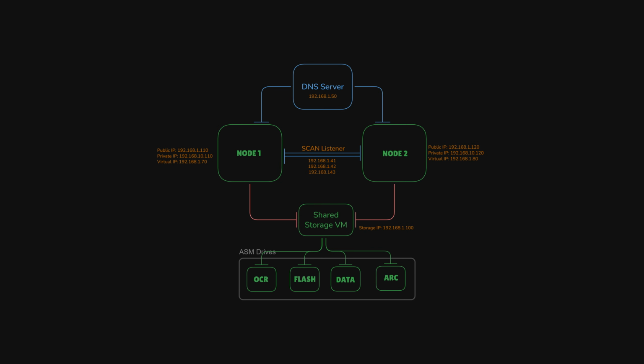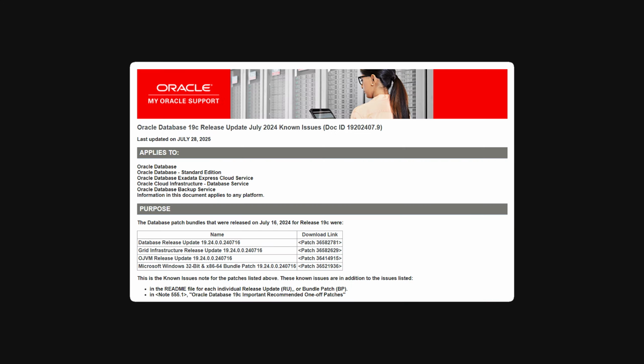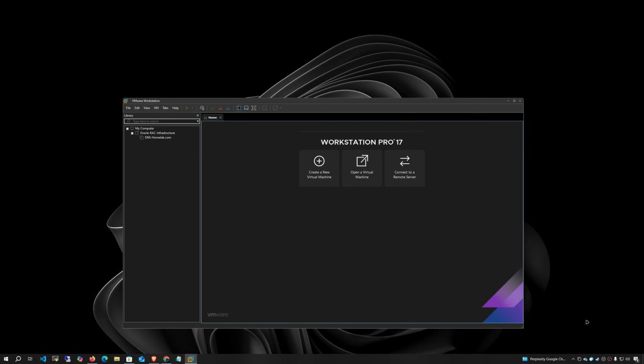The Oracle database software, the grid software, and the minimum grid infrastructure release update patch as per Oracle documentation is 19.7, but we will proceed with patch 19.24, which was released in July of 2024. For our hardware requirements, our VMs will require 8 GB of RAM minimum and 50 GB of storage. We'll go ahead and create our virtual machines now.